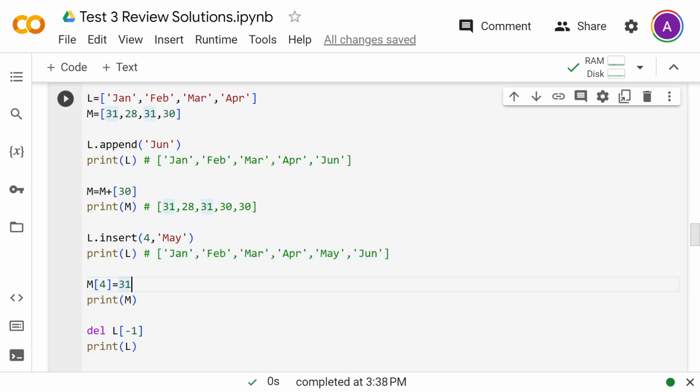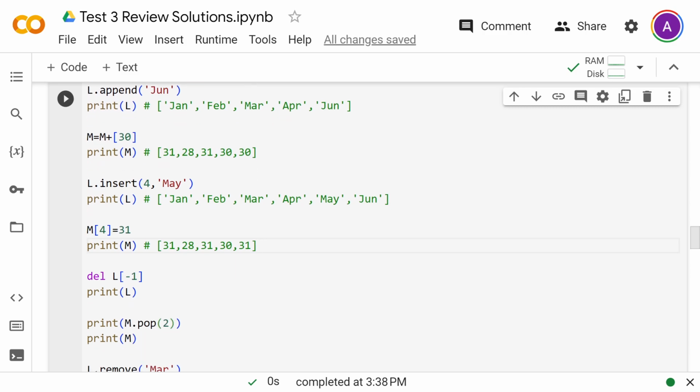All right, and then for our M list, which is currently this, we are now changing index 4 to be 31. So this is index 0, 1, 2, 3, 4. The index 4 entry is now 31. All right, so that's updated. Next one, del L[-1]. Let's see, what is L currently? L is this one. So what are we doing to L? We are deleting the last entry. Index -1 is the last entry in the list, and we're deleting that one, so it's just, boop, gone.